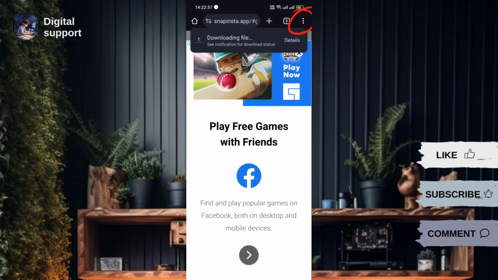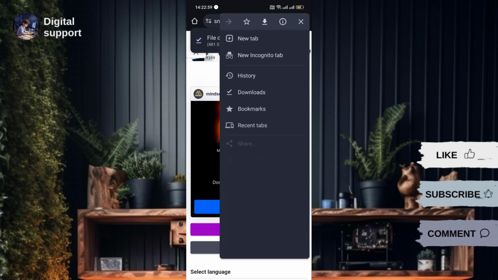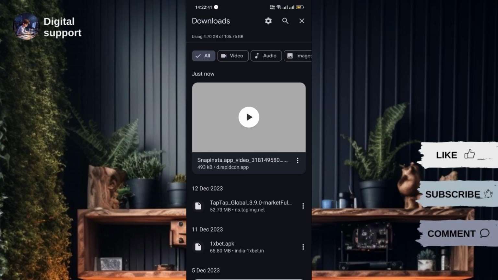Now, click the three dots on the top right corner of the screen. Go to Downloads. Find and tap on the downloaded video from Instagram. Your video is saved, and you can find it in your photo gallery.